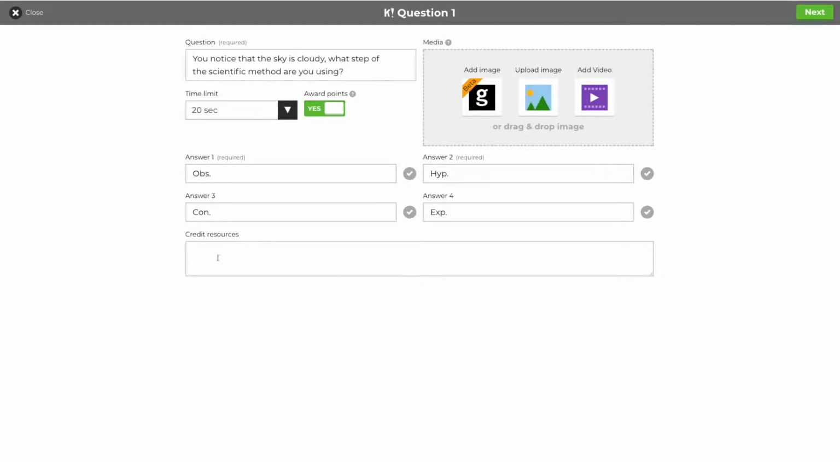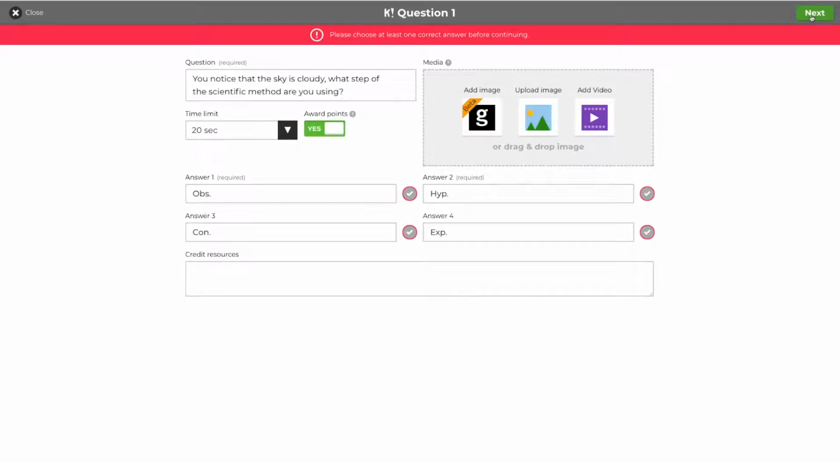Okay, and then I can also credit resources down here. And again, I can add any, this is really cool, any video, image, or personal image that I may have. I'm not going to do that for the sake of time, so I'll click next. And this is great because right up here, this big red banner across the screen, it won't let me go on because I forgot to select my correct answer.